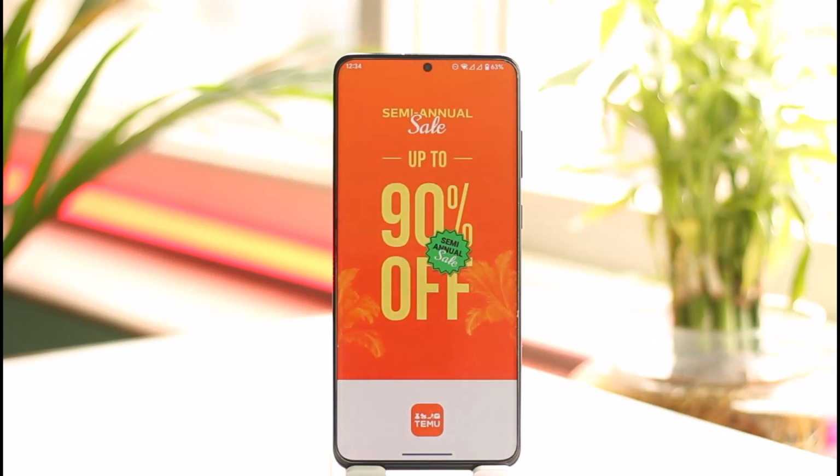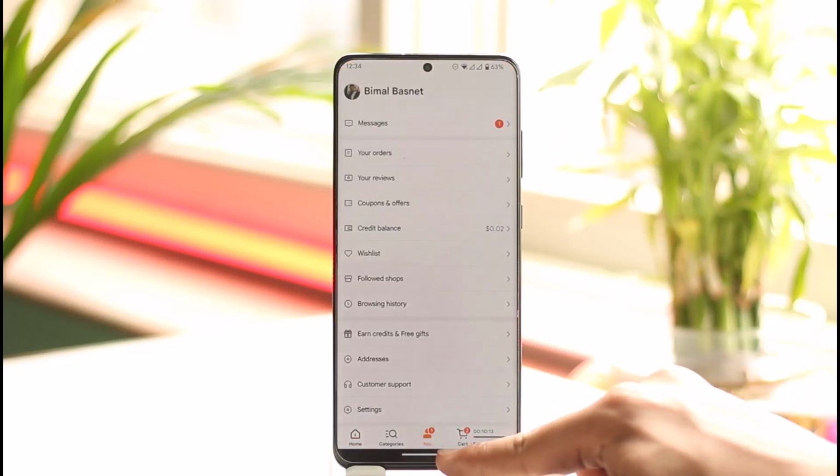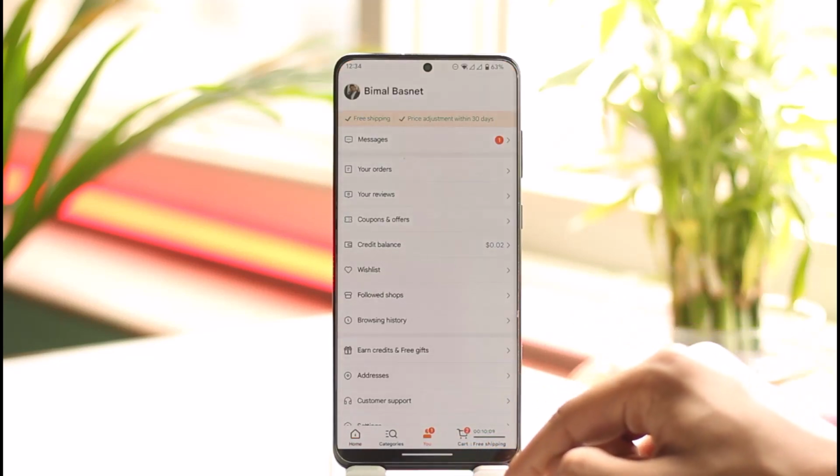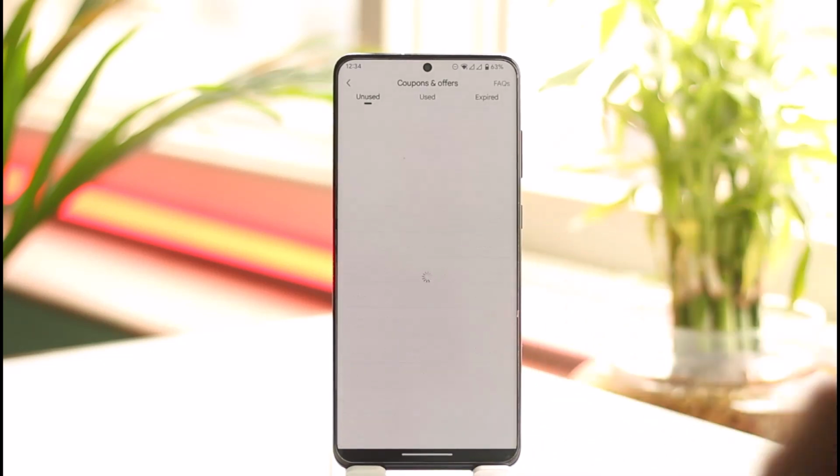Once you launch the Temu app, make sure that you're signed into the account, and after you sign into the account, tap the You option from the bottom right of the screen. Once you tap the You option from the bottom right, you're going to be taken to this page where you have to go to coupons and offers at the very top.